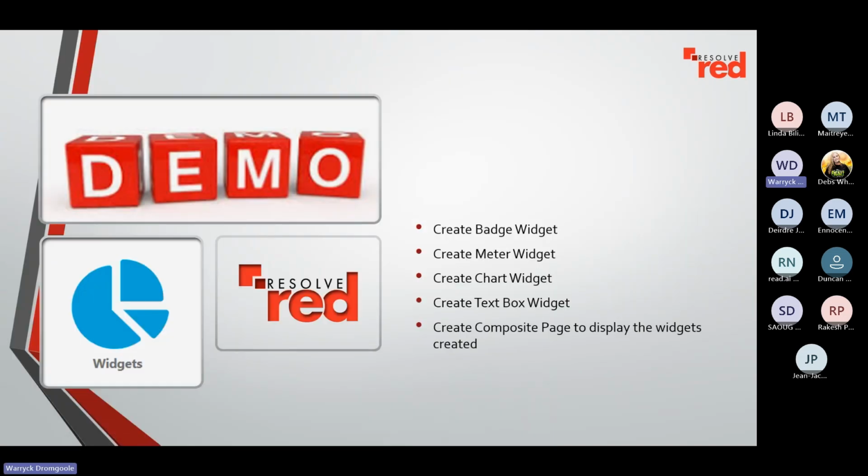Okay, now we get to the fun part. What we're going to do is log on to our Orchestrator Studio, and we are going to create a badge widget, a meter widget, a chart widget, a text box, and we are also going to create a compose page, and put those widgets on the page.